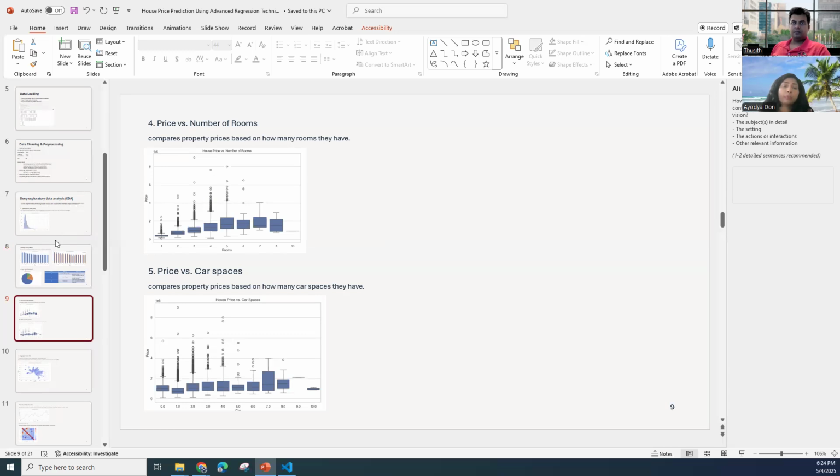It looks like a box plot, and you can see the x-axis with 0, 1, 2, 3, multiple integer numbers that represent how many car spaces the house has, and the y-axis shows the price distribution of each group. By looking at this graph, we can see houses with 2 car spaces might have a higher median price, and we have seen that most of the properties fall into that category. There are fewer properties with more than 4 garage spaces.